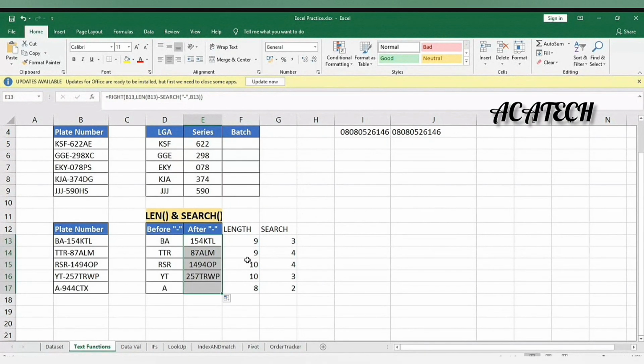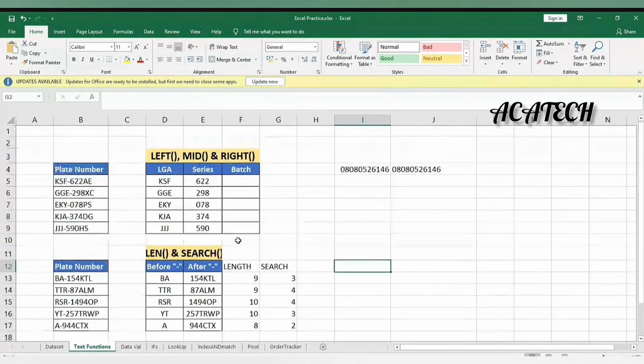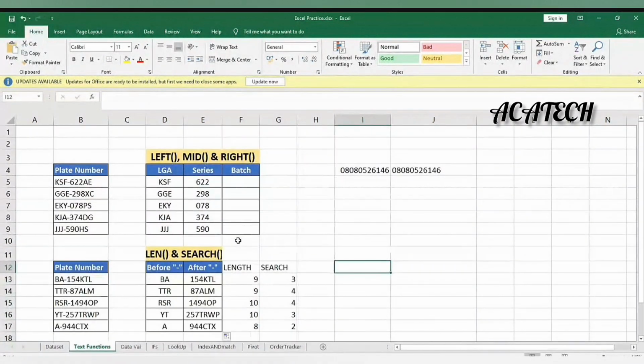So you can just drag it down and you have the rest. So that's just about text functions. So this is basically about text functions.